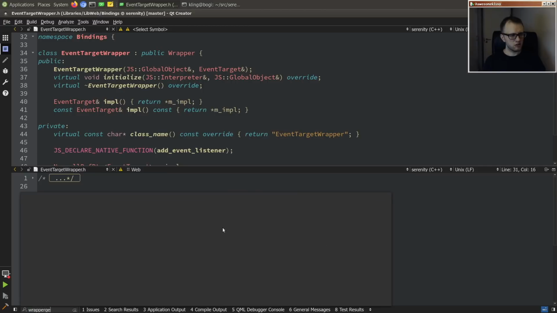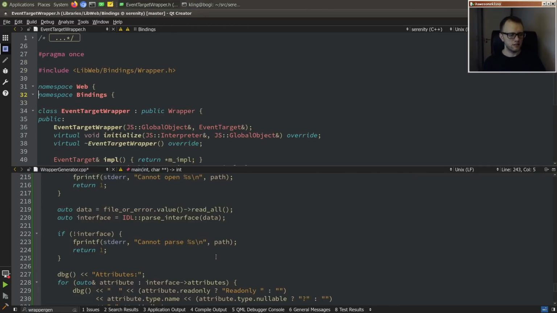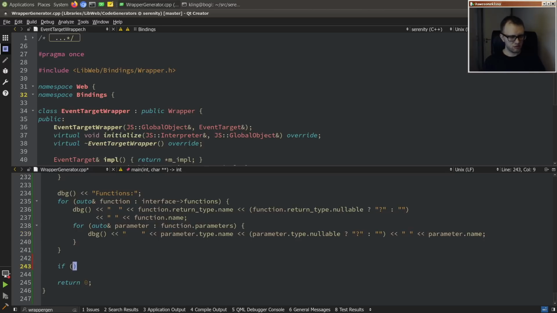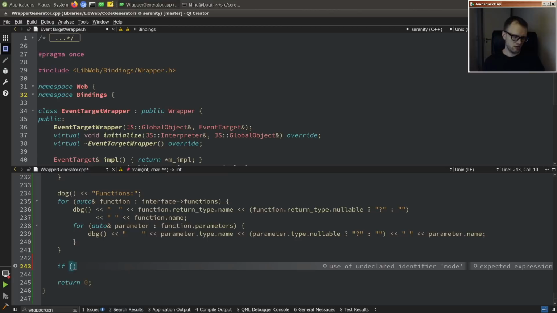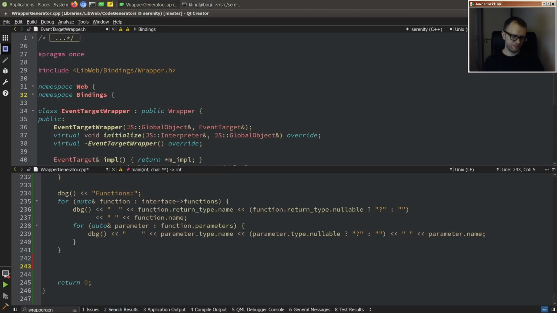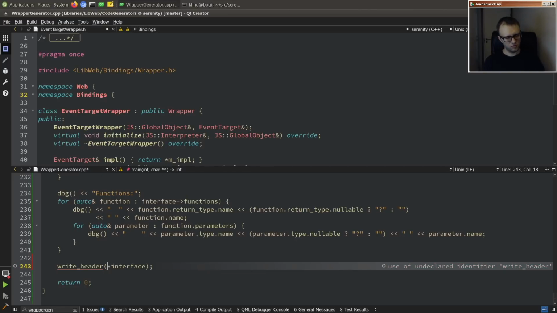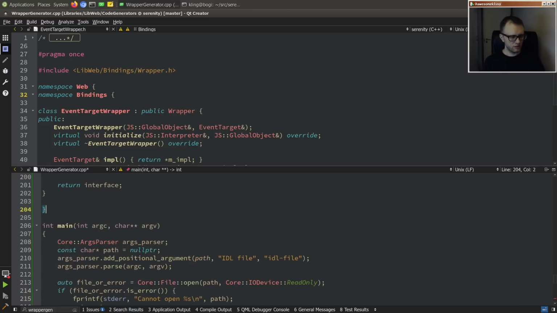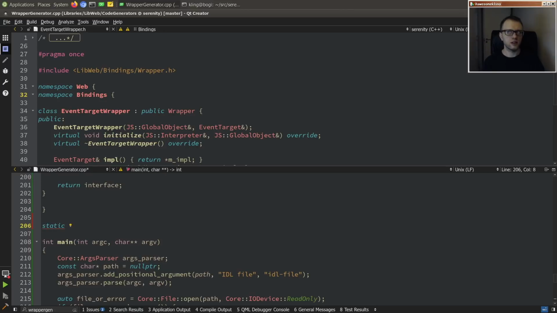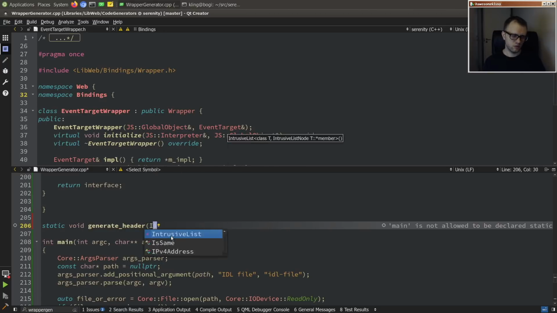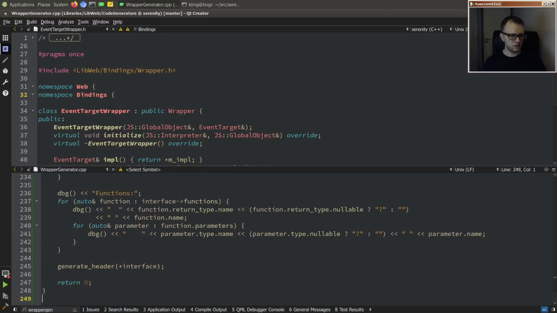Okay, so wrapper generator, and we'll just start printing out stuff. So if mode is, let's say, write header, generate header. Just so we separated it into its own function for header and implementation. Generate header. Something like that.